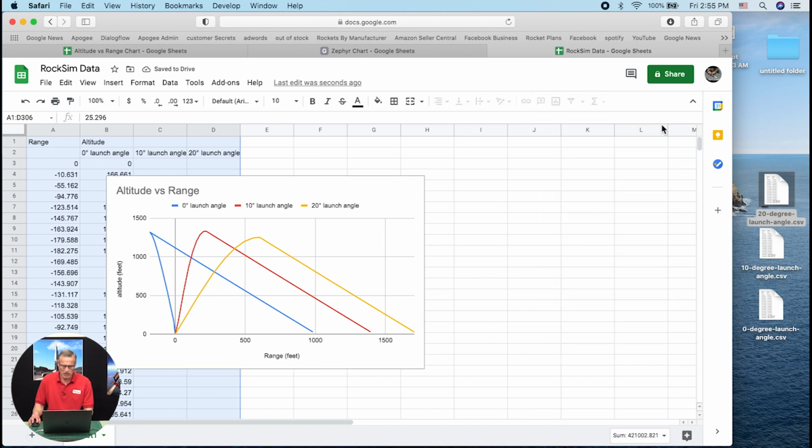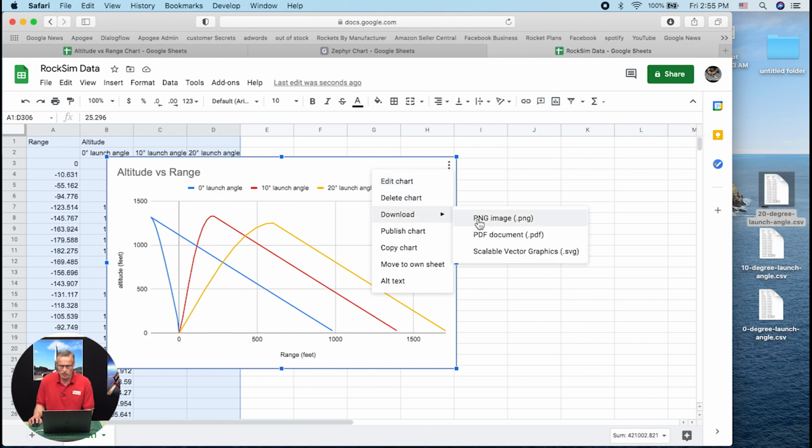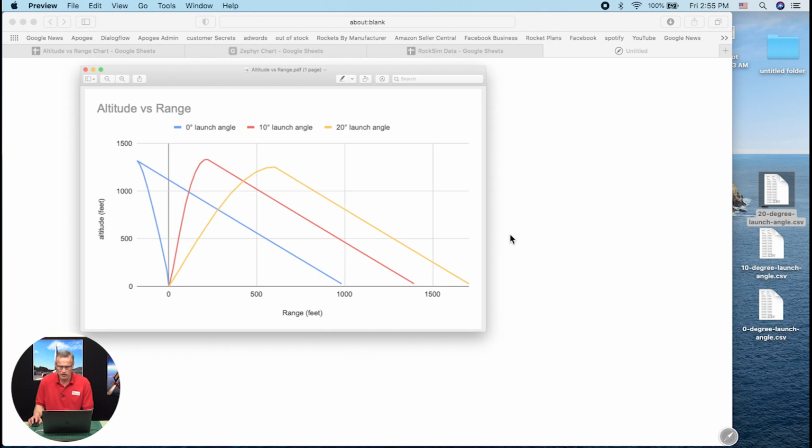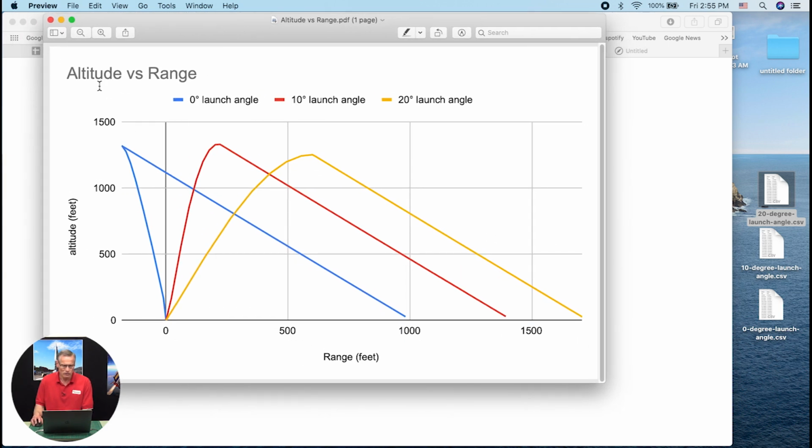All right, so basically we have our chart right here, and you can resize it any way you want, but it doesn't do any good inside the Google Sheet because you probably want to bring it into some other program. So you're going to go to these three little dots right here, and you're going to say download, and then you have a choice of what format you want. I'm going to open it up as a PDF document right here. So I'm going to click that, and it downloaded it, and then it opened it up, and there's our chart of altitude versus range for 3 different launch angles.